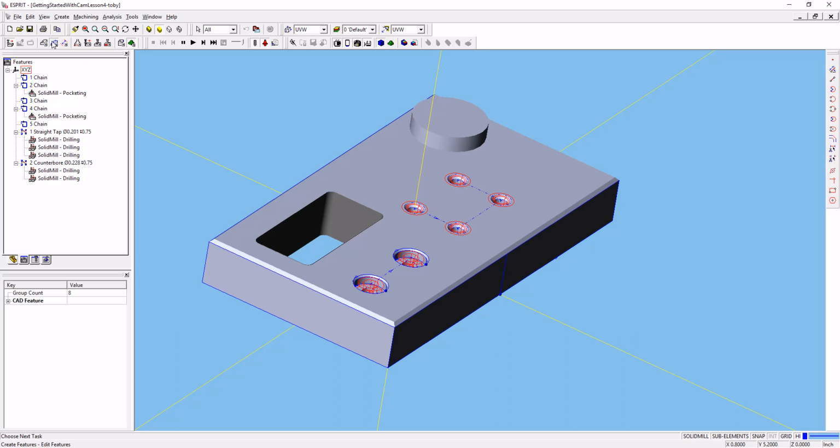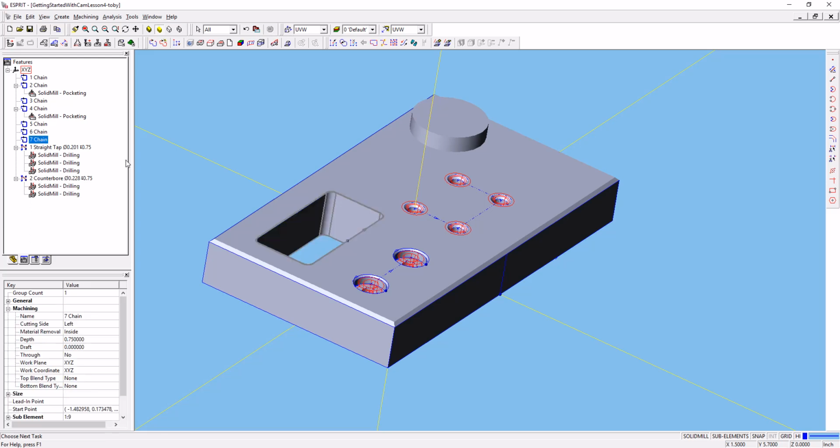With that done, I can go up here to my auto chain, click auto chain, and now it's created a chain feature that goes all the way around here that defines where I want that pocket to be. Now, let's remember from our previous lesson, we go up here to our solid mill traditional toolbar, we find the pocketing tab.